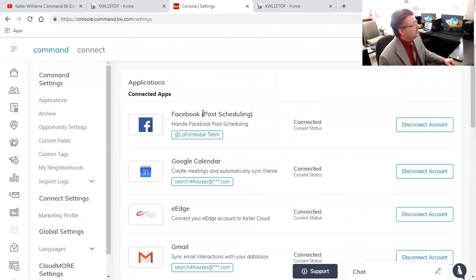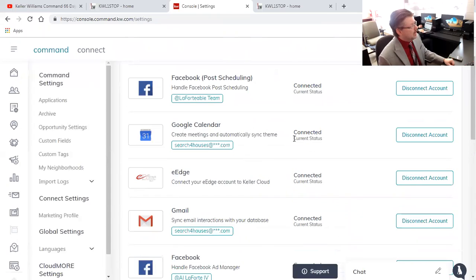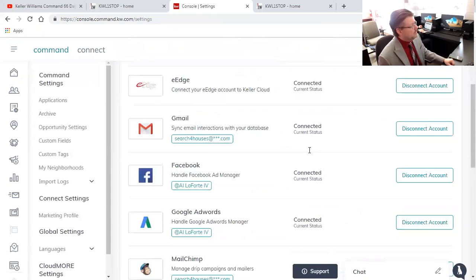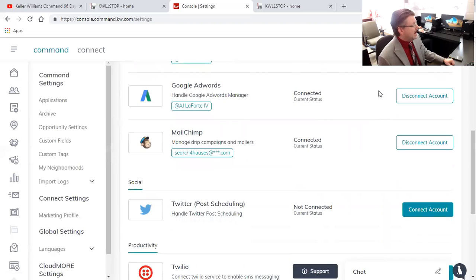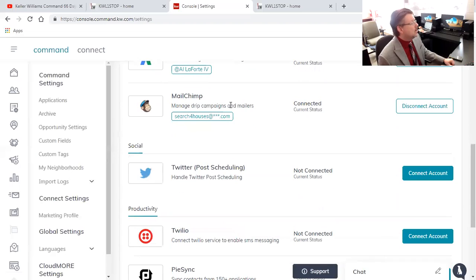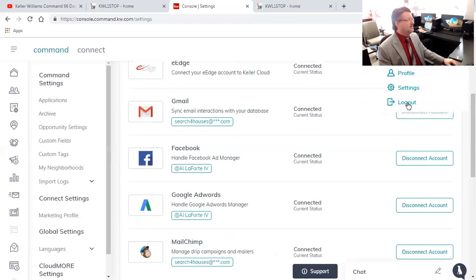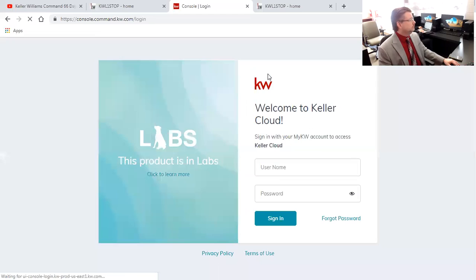But what you do want to try to connect is your Facebook, your Google Calendar, your Gmail. If you have an ads manager, connect that. Google AdWords. And the other one that you want to connect for sure is MailChimp. Now, to do MailChimp, you actually have to do it right from the system. So I'm going to log off of this and get into our demo account.